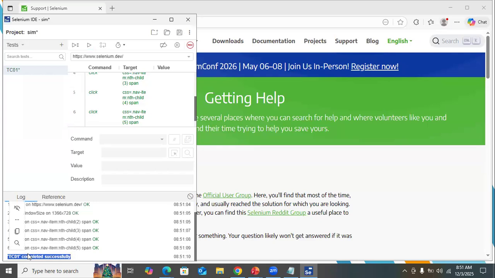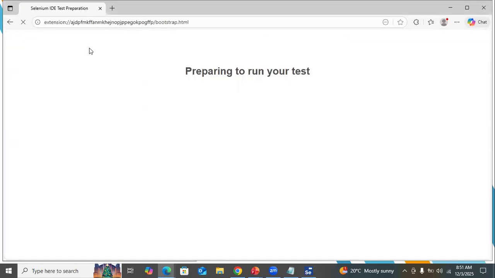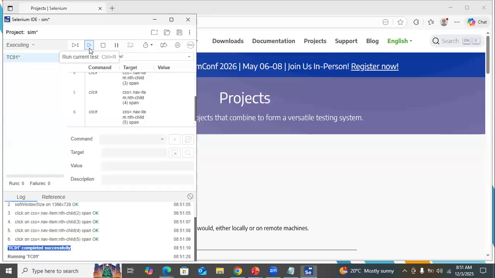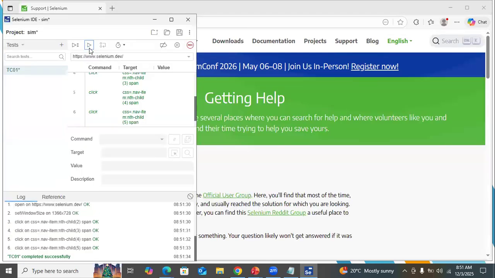This is called automation. We are using some tool, writing some script, and the script will execute automatically. If you run this test again, I'm not doing anything. Automatically it will click the downloads, projects, and support. Is it clear?